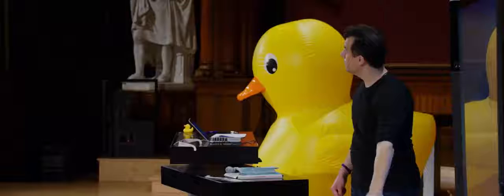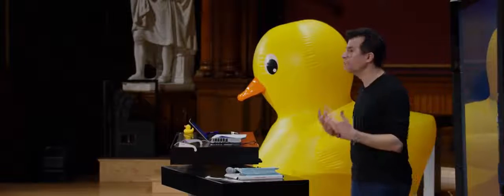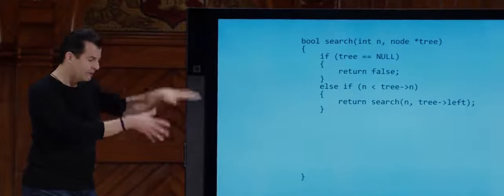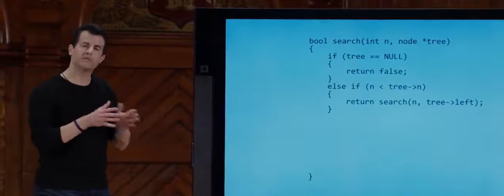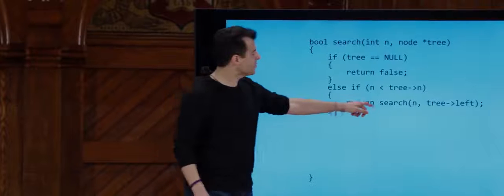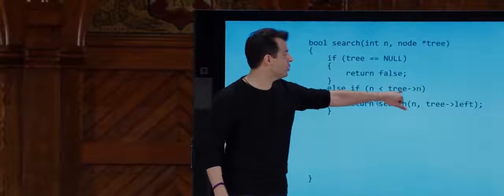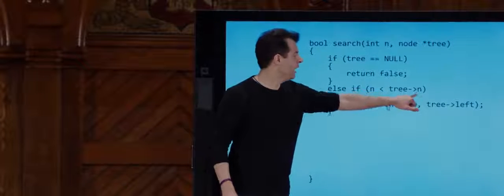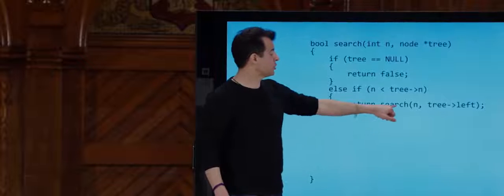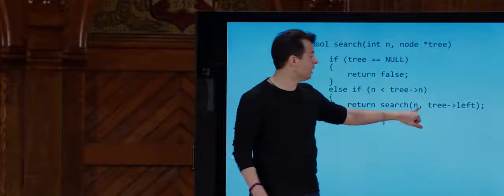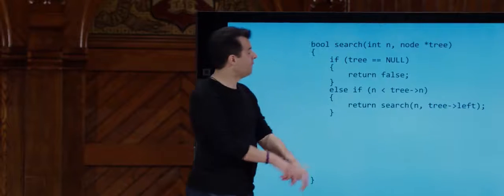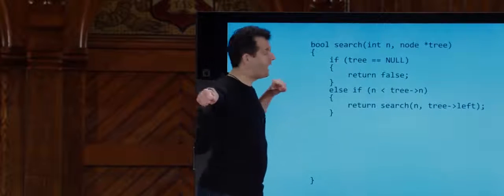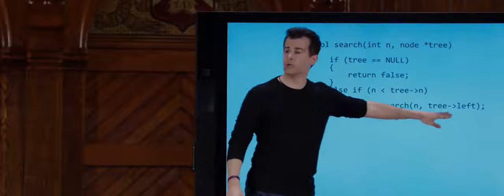It can be a subtree because a tree is recursively defined: every left child and right child itself might have children. So it's a smaller tree, but it's still a tree. So I can answer this question. If n is less than the current node's own n value, I can just return the answer to calling search on the same number, but passing in just the left half of the tree. So this is like the tree version of tearing the phone book in half and searching only the left half.